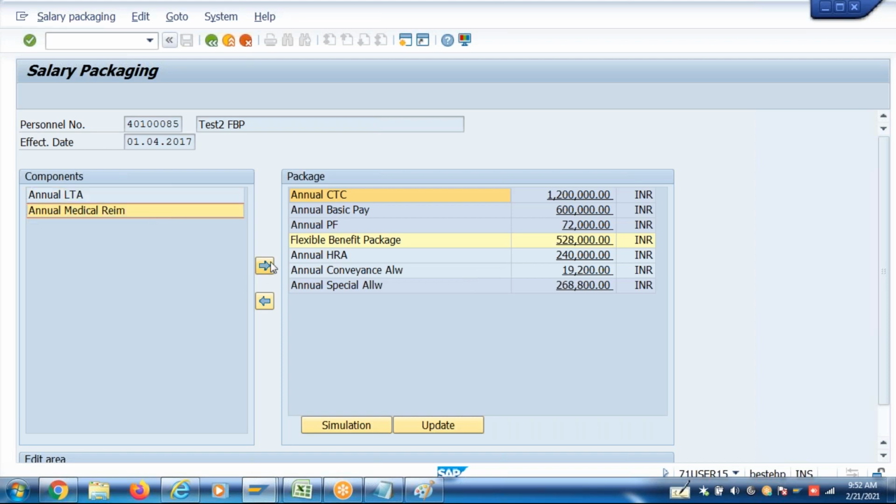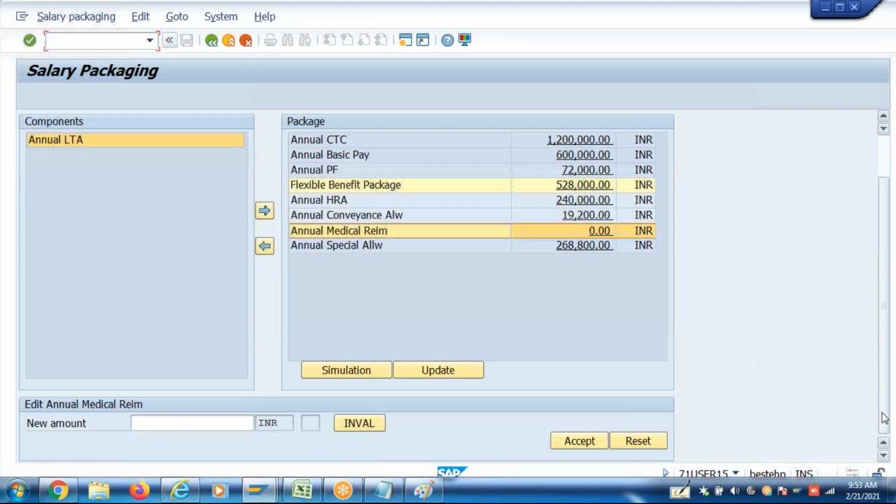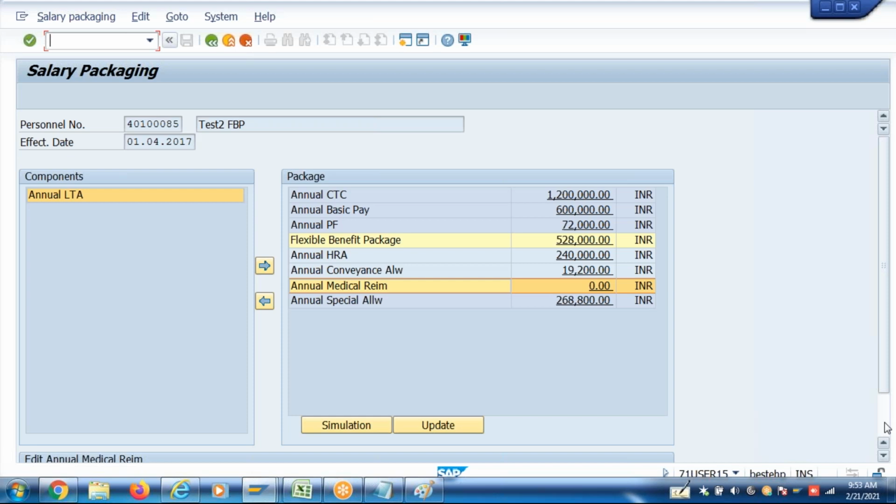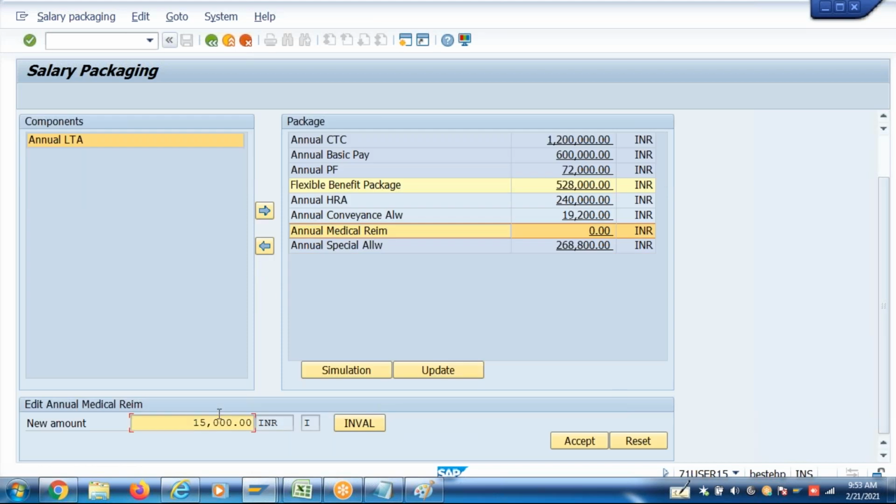Yeah. So now I'm going to medical. Double click on medical. Instead of manually maintaining a value, the admin wants to get this as per the allocation policy. Click on inval. He gets the value here.